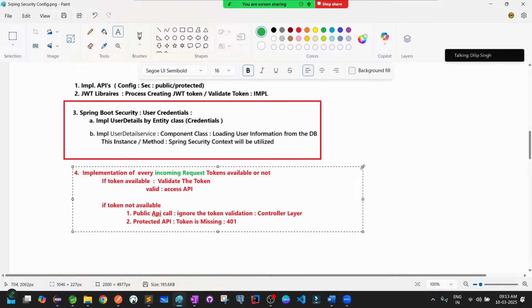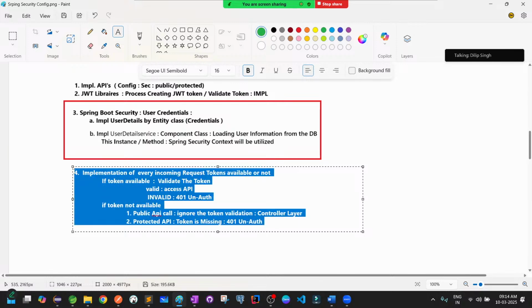Now if it is an invalid token, how will it become invalid? Maybe the username is not matching or the token is already expired. Something like that, then again unauthorized. So for a protected API with a missing token, ultimately it is 401 Unauthorized. For a public API, a token is not required: there is no security, there is no token. That is how we have to implement this logic today.